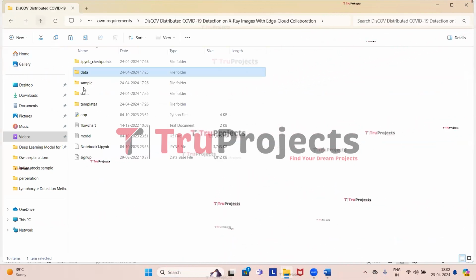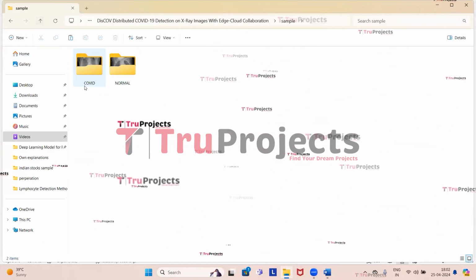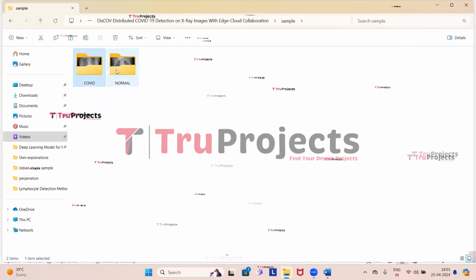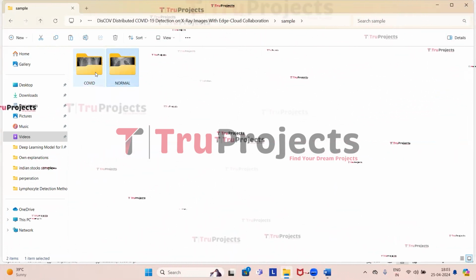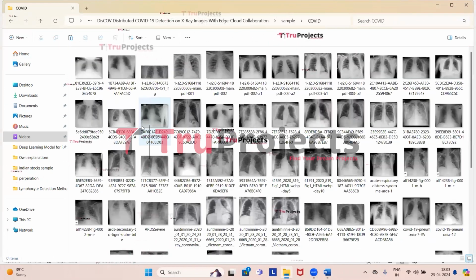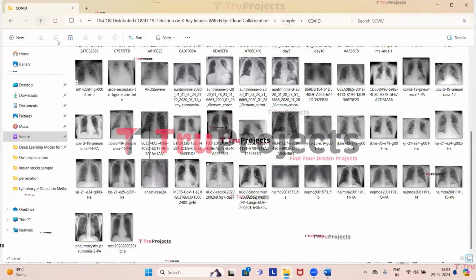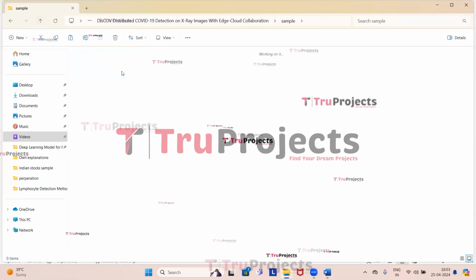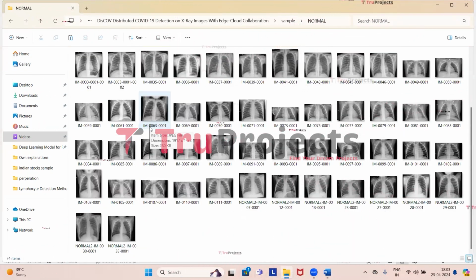So get back. Here in the sample folder, we have two subfolders. One is COVID and the other one is normal. So we'll be using these images as the test cases in the front end to detect COVID-19. So these are the images of COVID. These are the images of non-COVID, that is normal. These are normal chest X-ray images.